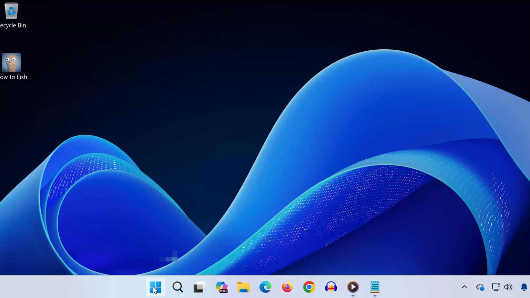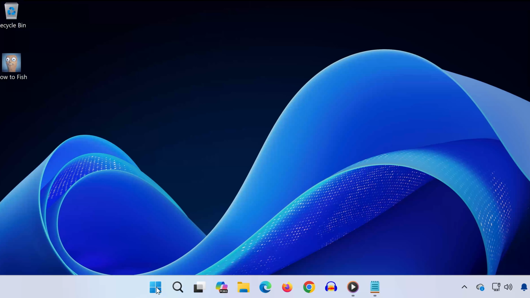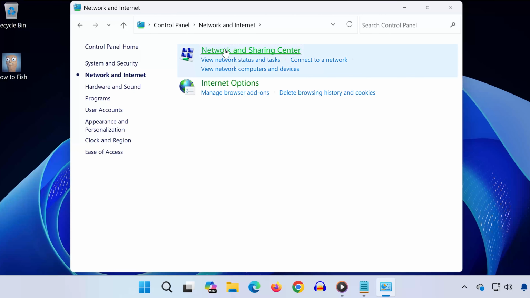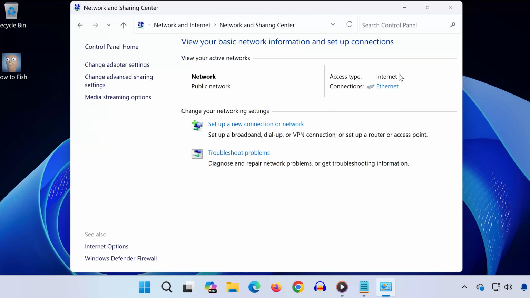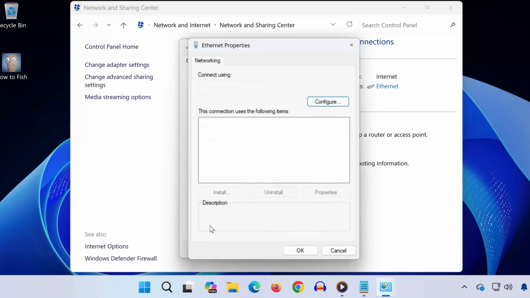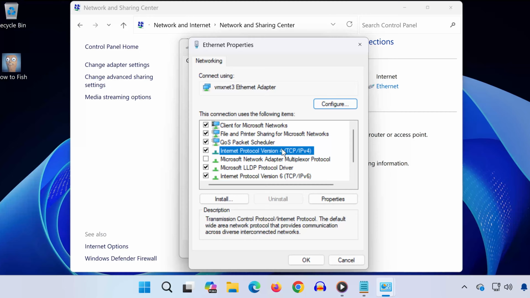Solution 1. First, open the Start menu. Type Control Panel and open it. Click on Network and Internet. Then open Network and Sharing Center. Click on your current network connection. In the window that appears, click Properties. Find Internet Protocol version 4, TCP IPv4. Select it and click Properties.